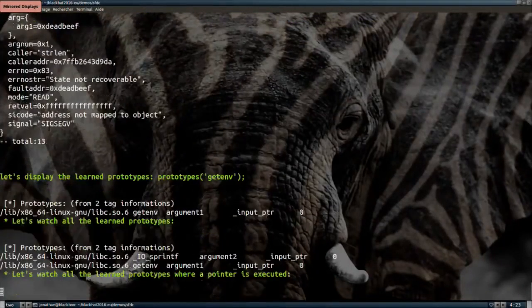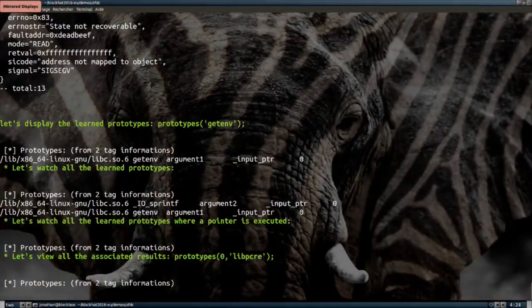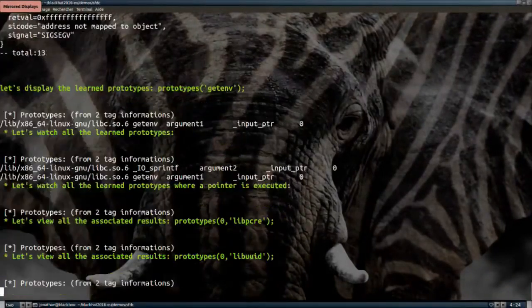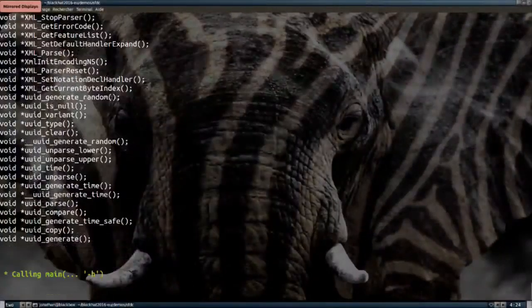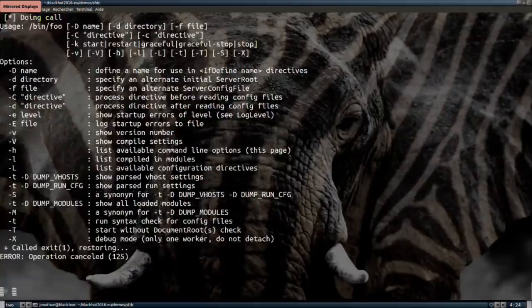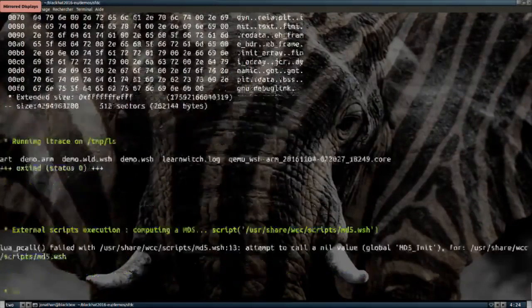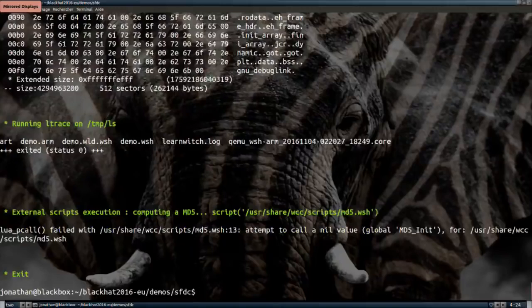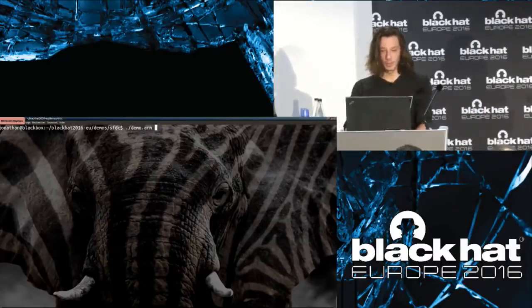So right now, we're doing this with an Intel binary, because we loaded Apache and SSH in memory. We can export headers in C if we want to compile them later on. We can call main. We can call MD5 functions outside and stuff like that. So that was cool, but that was on an Intel binary. Why am I showing you this?